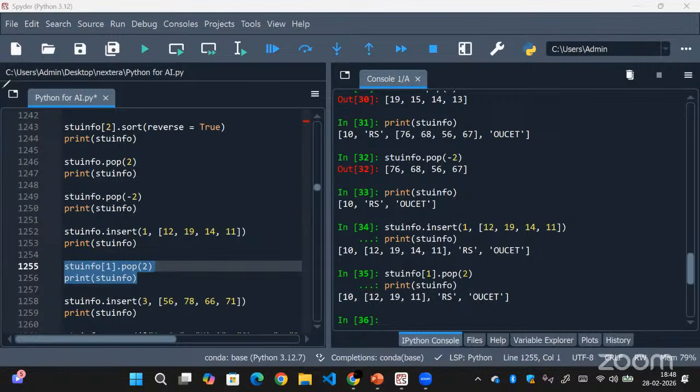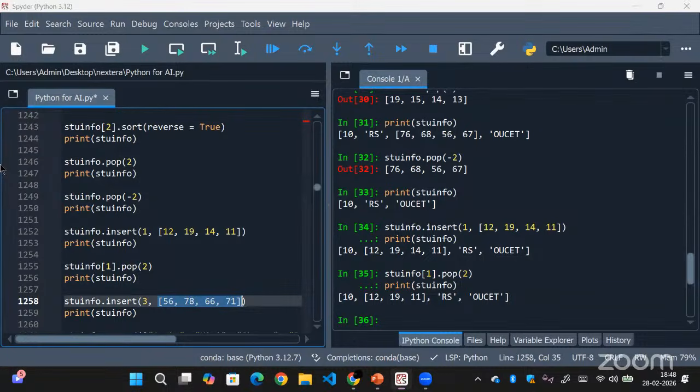Now I'm trying to insert one more element, that is a list, at position 3. So 3 means here 0, 1, 2, 3, right? At this position, I want to insert our list 56, 78, 66, 77. So basically 3 means after 2 it will be, so here our list will be added.